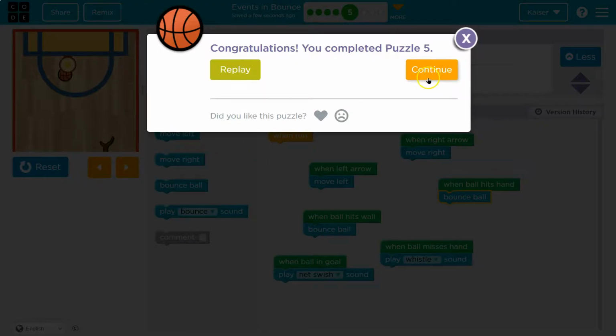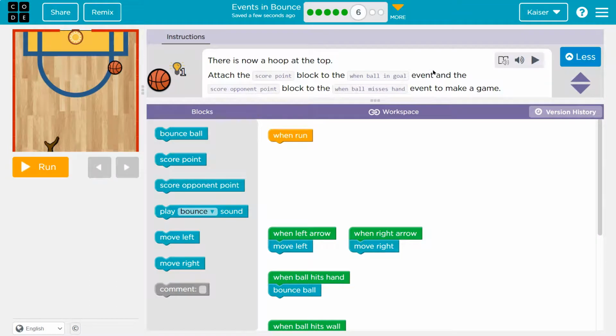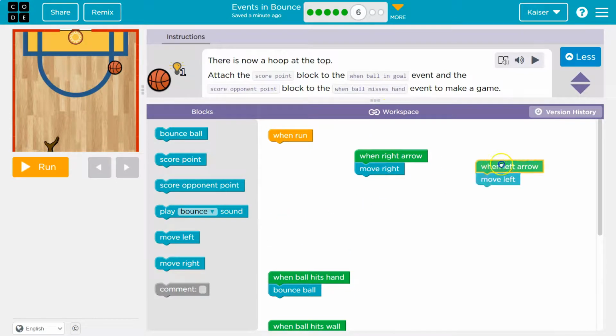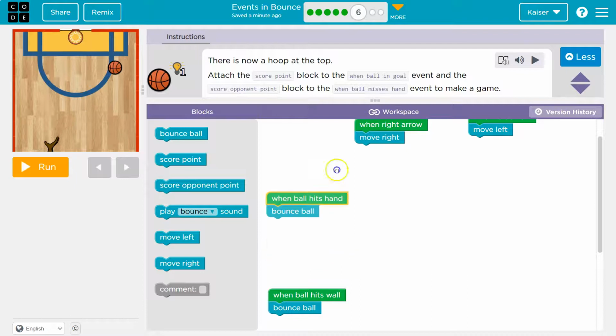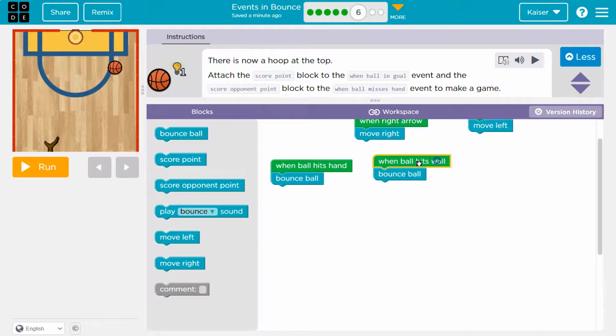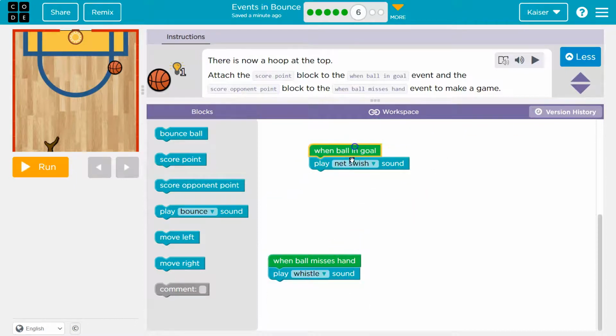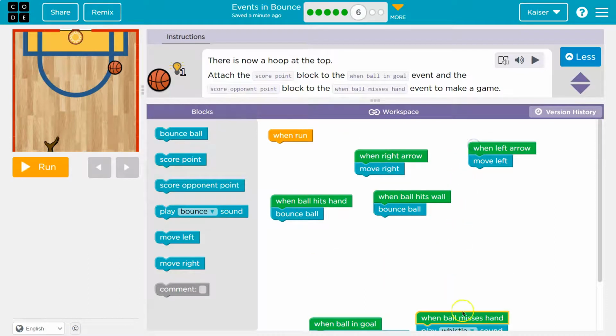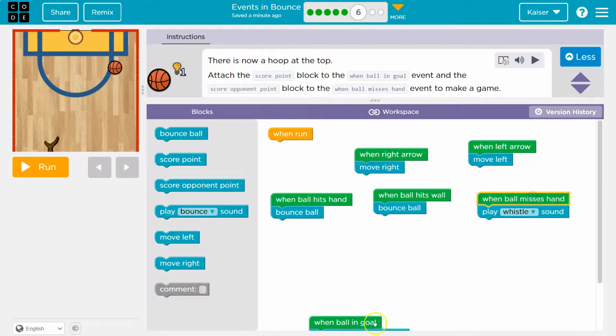Yeah, onward. There's now a hoop at the top. Attach the score point block to the when ball in goal event, and the score opponent point block to the when ball misses the hand. Okay, so we got all of these events. Remember, green means an event. It's something that can happen, and we can ask the code underneath it to run when that thing happens, such as clicking an arrow key or an event like missing our hand.